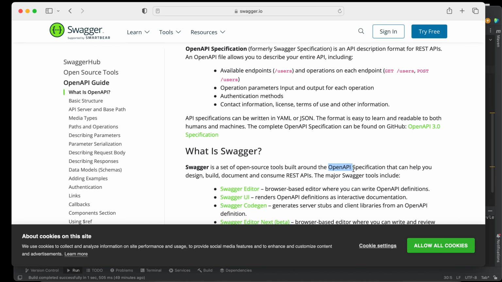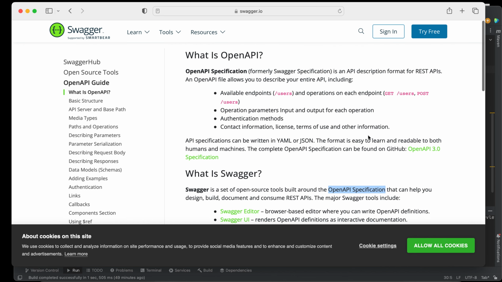But what is Open API specification? According to this documentation, Open API specification is an API description format for REST APIs. An Open API file allows us to describe our entire API, including available endpoints and operation on each endpoint, operation parameters, input and output for each operation, authentication methods, contact information, license, terms of use, and other information.